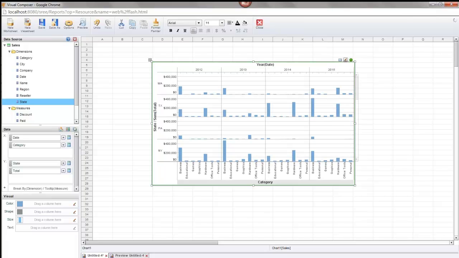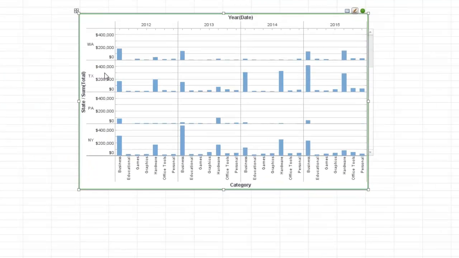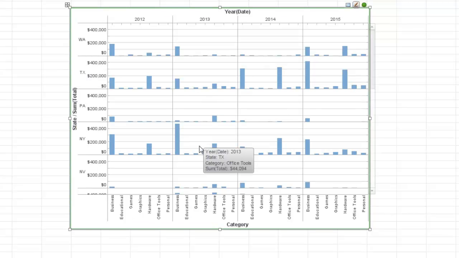And basically what that does is give me what I would call a grid of charts, or a chart grid. As before, I've got the year up top, I've got the category on the bottom x-axis, and now on the y-axis, I've got the different states. So each of these cells represents its own little chart. It represents the data for a particular year and a particular state, broken out by category.